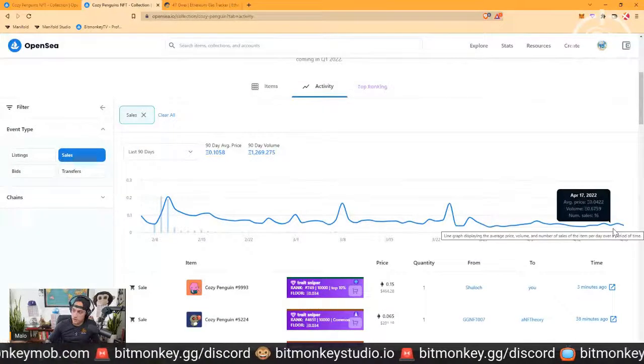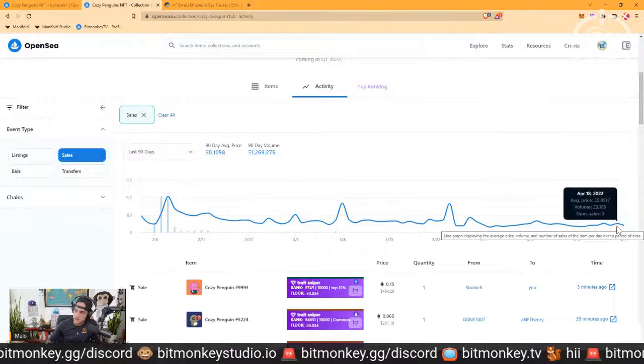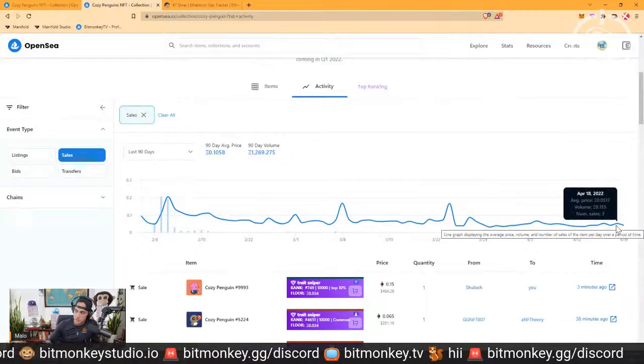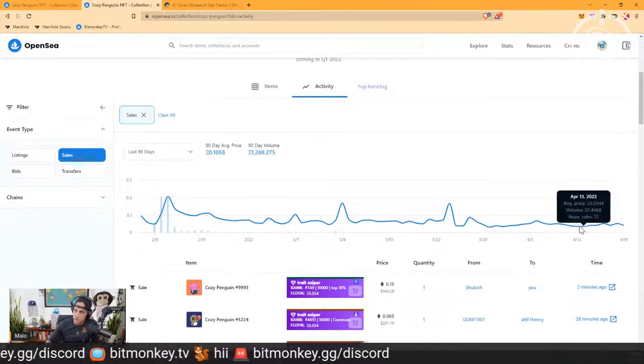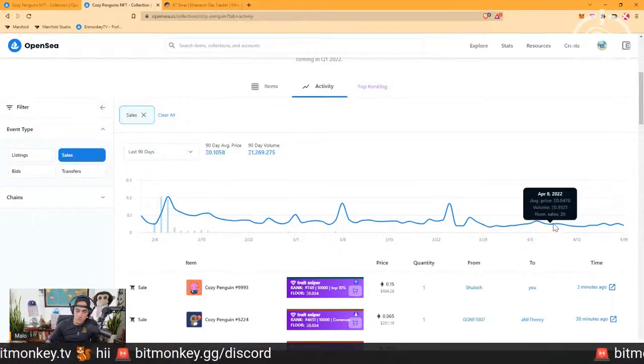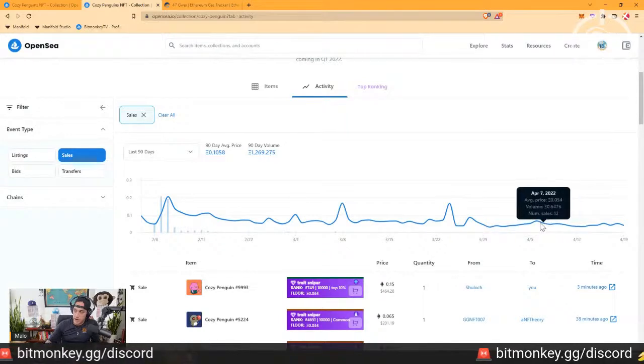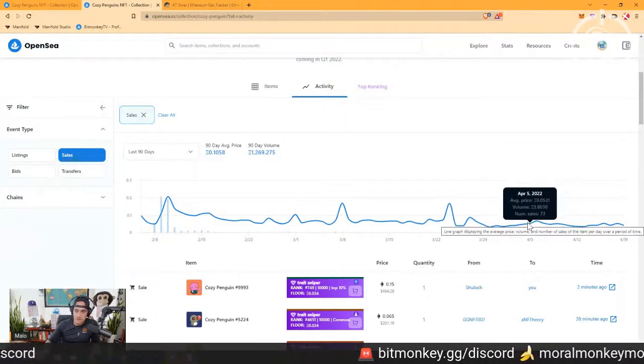If you just hover along this line here, you can see each day what the average price, what the volume was, the number of sales. So it's been pretty low. So it's been a good time. I've been sniping them left and right, sniping ones I like, sniping ones that are on sale.